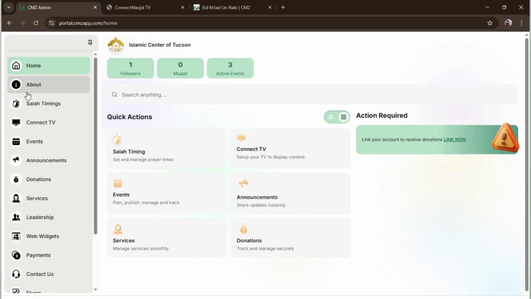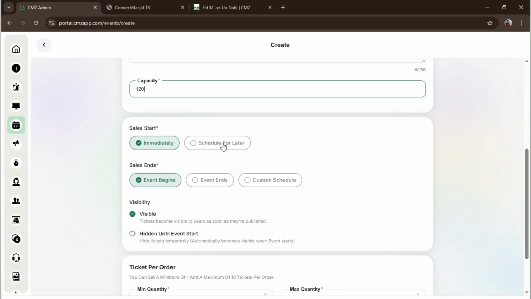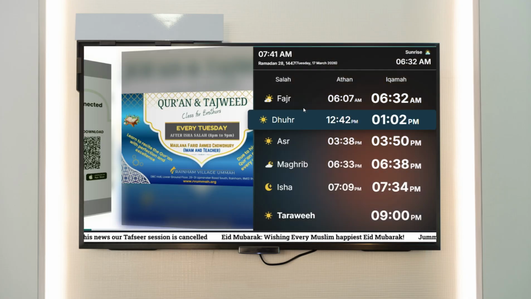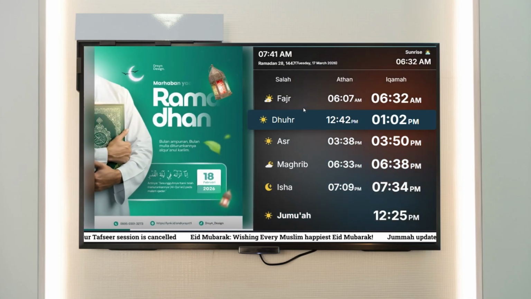In this tutorial, we'll show you how to create, schedule, and manage events and trigger announcements with CMZ. So, let's get started.